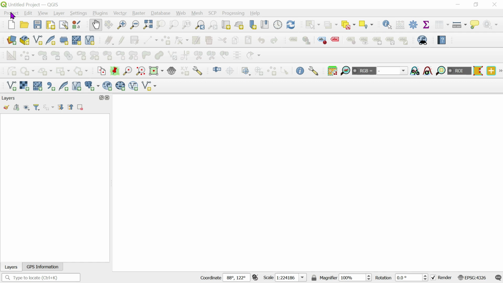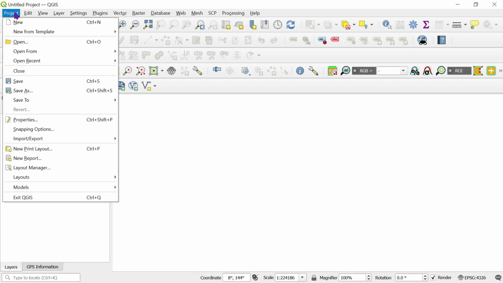So I'm going to introduce you to Quantum GIS, and we are going to see how we can navigate through QGIS. The first bar you see on top here is what we refer to as the menu bar. Under this menu, we have submenus. Under the project menu, you have submenus like new, open, open from template, open recent, and so on and so forth.